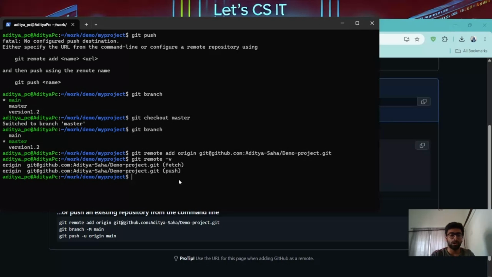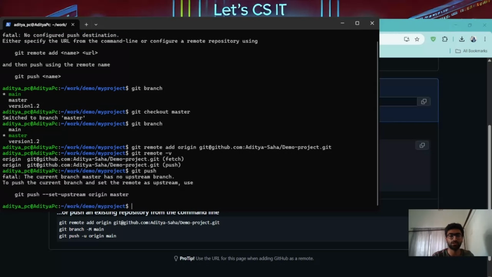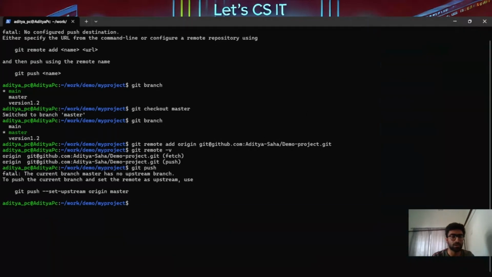Okay, so now if I want to push the content and just do it like this, it will show me something like this: the current branch master has no upstream branch. That means you are currently in the master branch. Either rename your current branch to main, or check out to the main branch and then push. So what I will do is I will simply check out to my main branch.